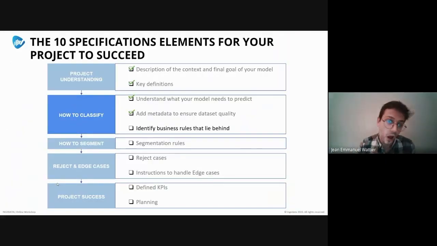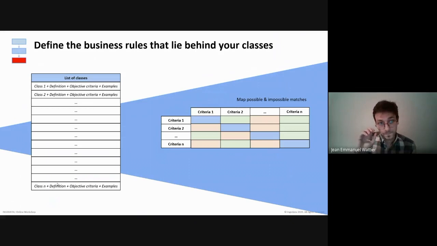Last part on how to classify is the business rules. I will explain to you. The idea here, and it is true mostly in the context of multi-labeling projects, is to try to add gatekeepers to the annotation task, so you make sure that annotators make the right decisions.